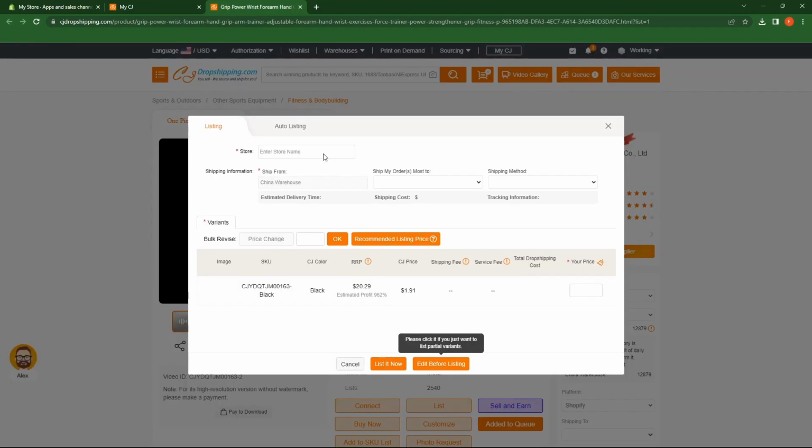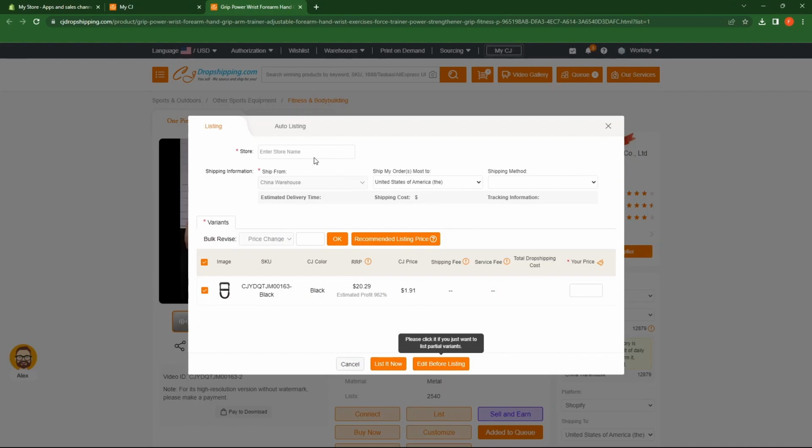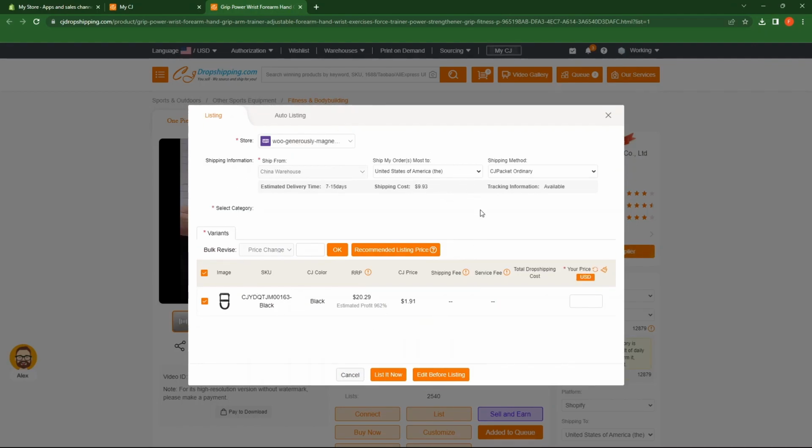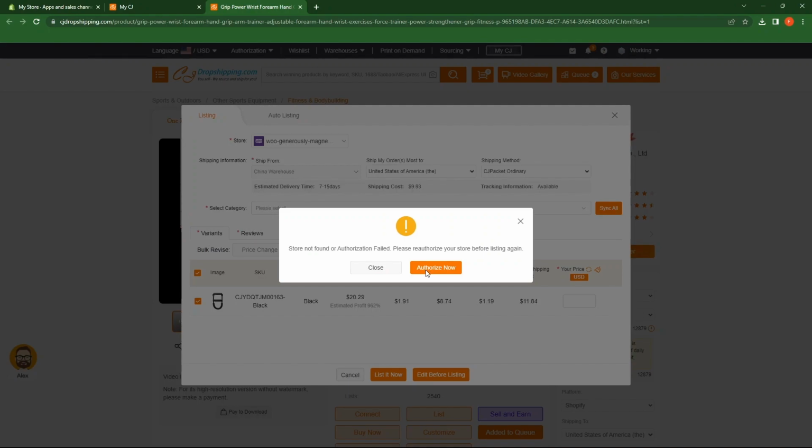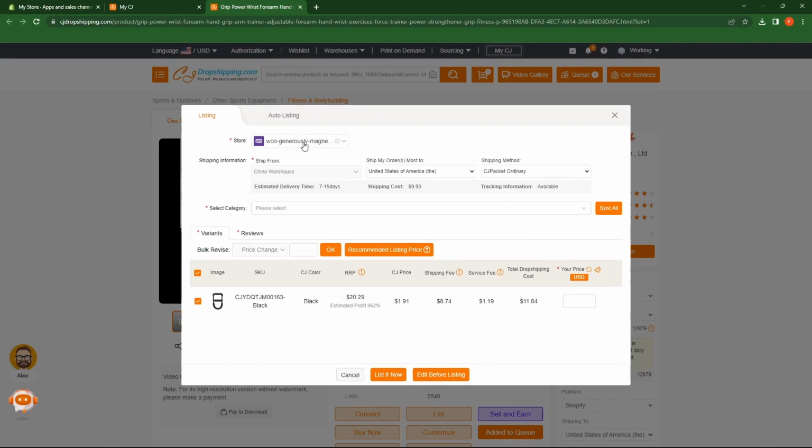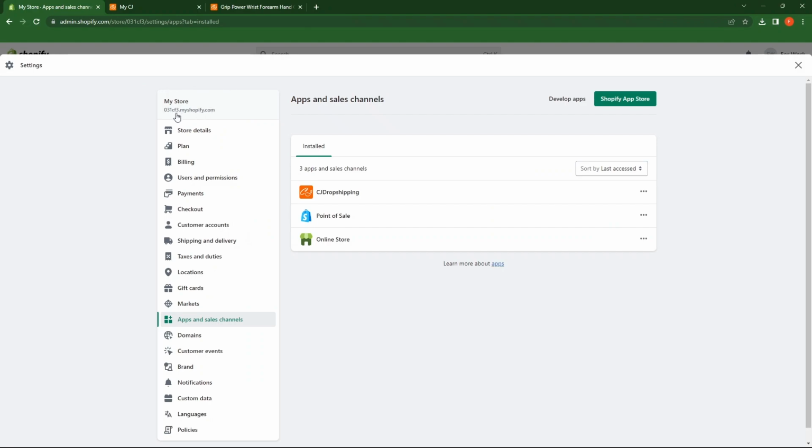So, a window opens. Here you can see section of listings. A pop-up appears saying store not found or authorization failed. In order to authorize, tap on Authorize Now. Now close this. Next, go to store field. From the options available, you need to tap on your Shopify store.